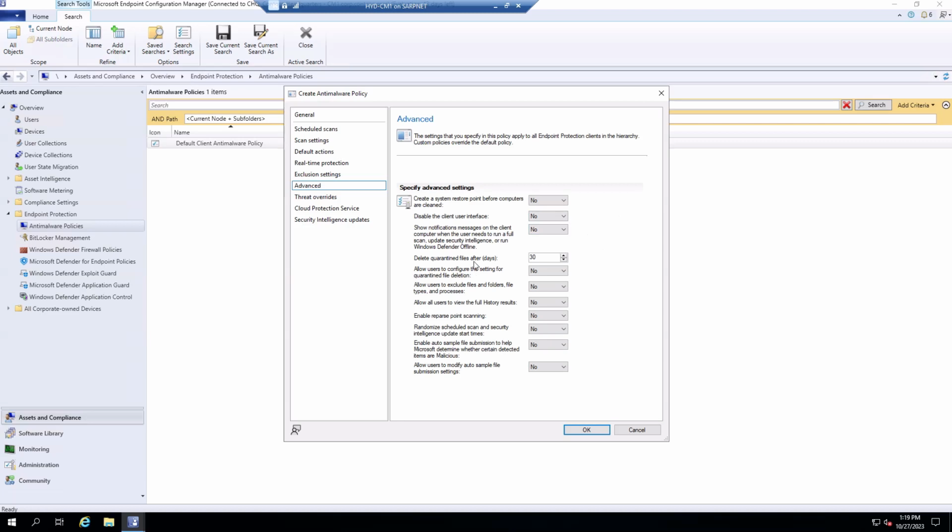Delete quarantine files after 30 days. Depends on the way you want to set it up. Allow users to configure the setting for quarantine file deletion, no. Allow users to exclude files and folders, no. Allow users, so pretty much all this should be no. Just talking about giving the end user permissions to do some settings on the scan, which is definitely no.